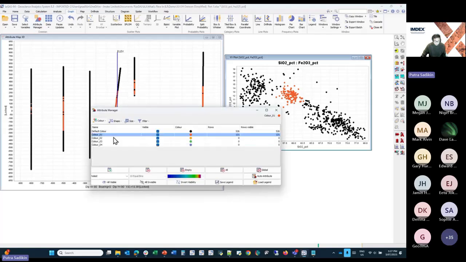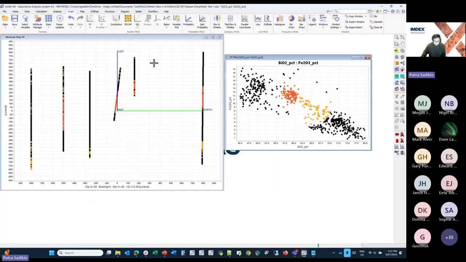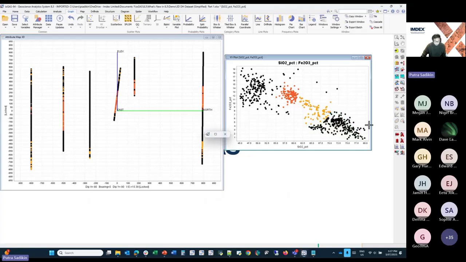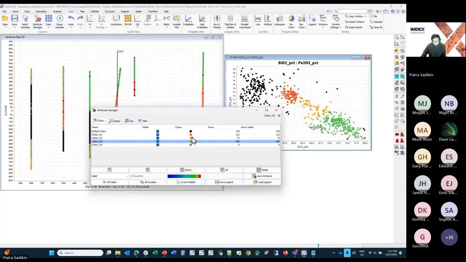And then you got to select each one in order to put things into color groups like that. That was the old way that we did it.